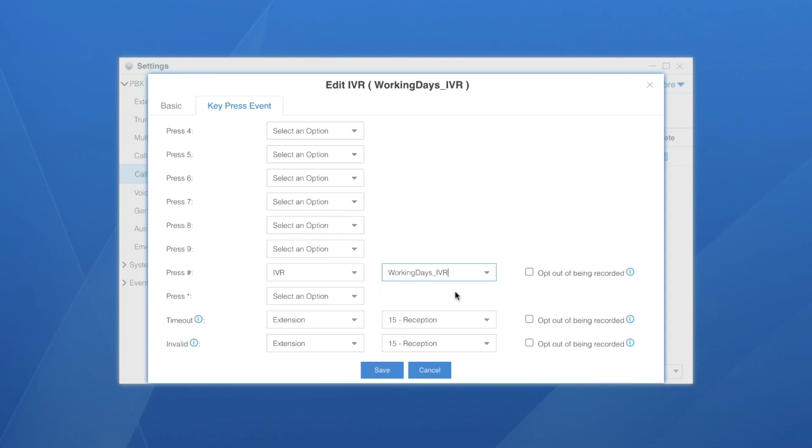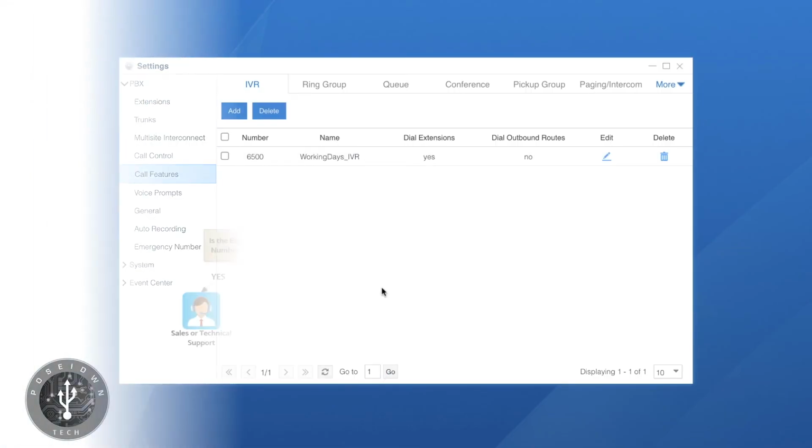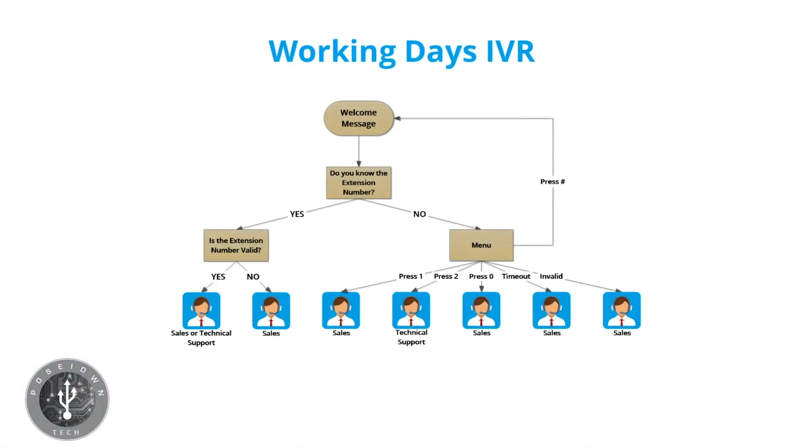Now we can select it. Press Save. So if someone calls my office, he will hear a welcome message. If he knows the extension number, he can dial it. Otherwise, he can select one of the available options. If he doesn't make a selection or he makes an invalid one, the call will be redirected to reception. Finally, if he wants to repeat the message, he can press the hashtag key.